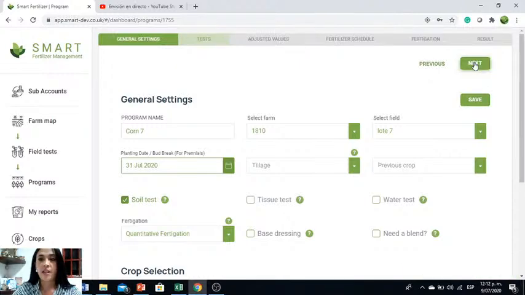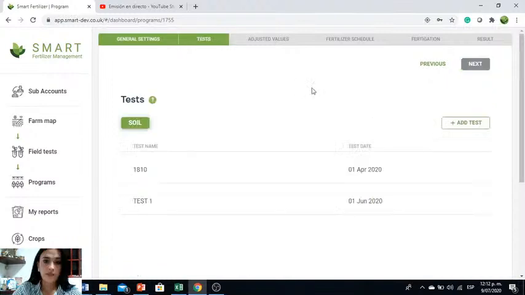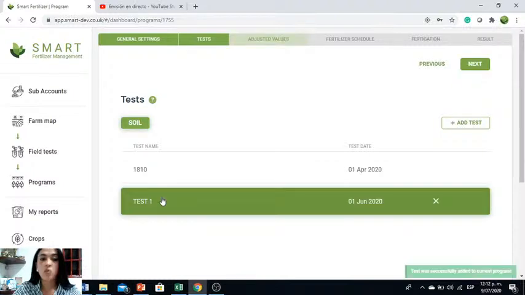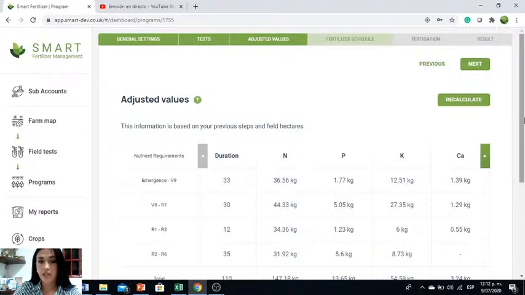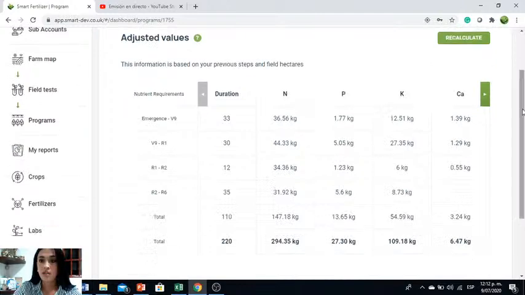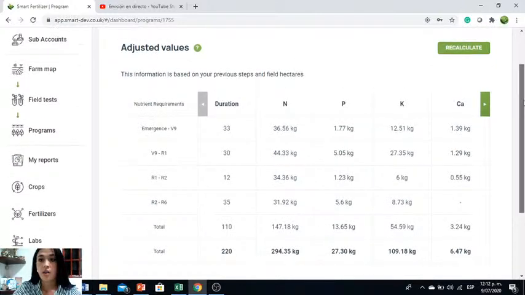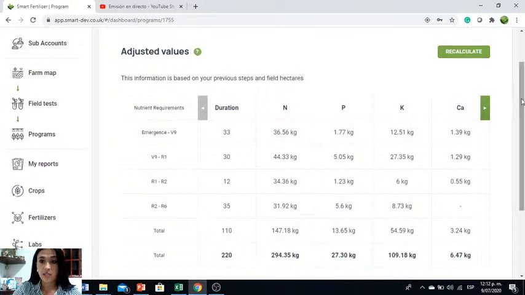That is where we add our test. So if you didn't add your test before, you can just add it right here. But in my case, I already have my list. You will find here your list of soil, water, or tissue analysis that you already had. Here we have all this information based on your previous steps in field hectares. So we have the nutritional requirements in each stage and by each element.